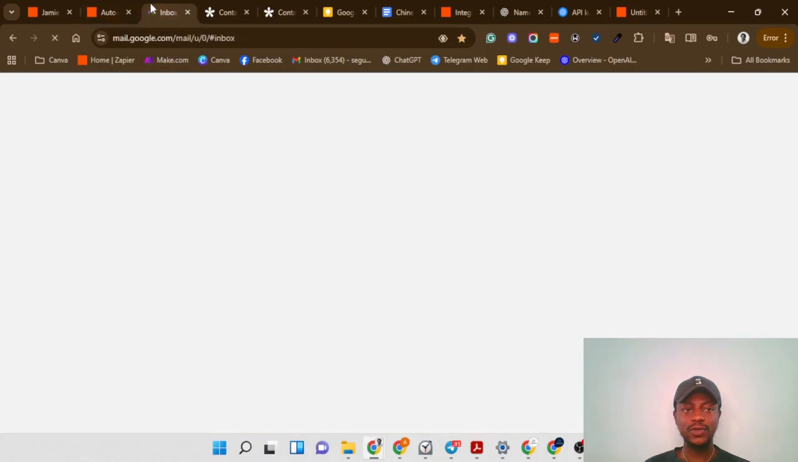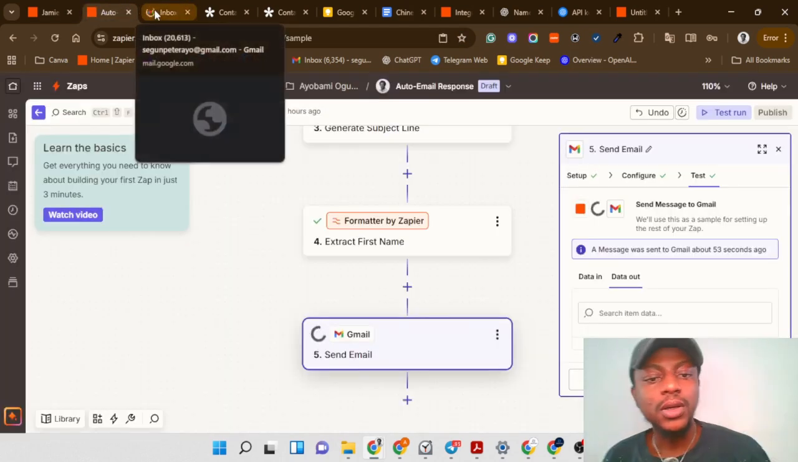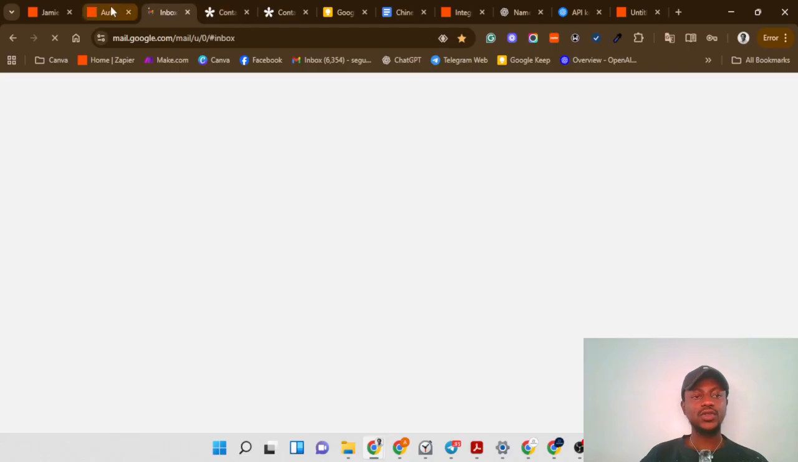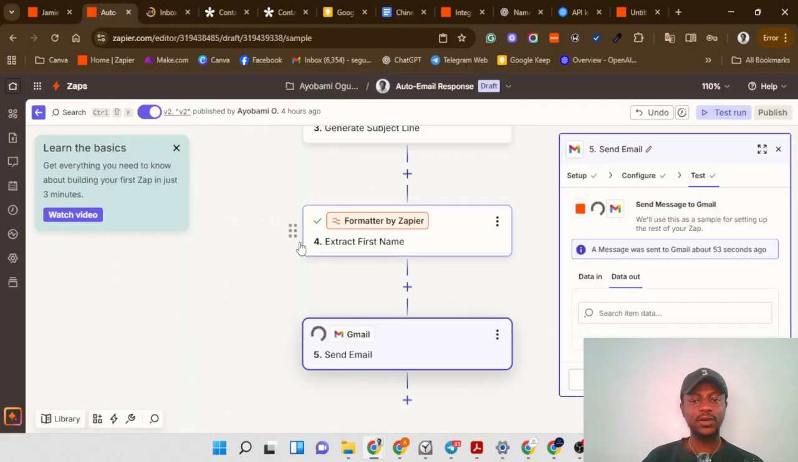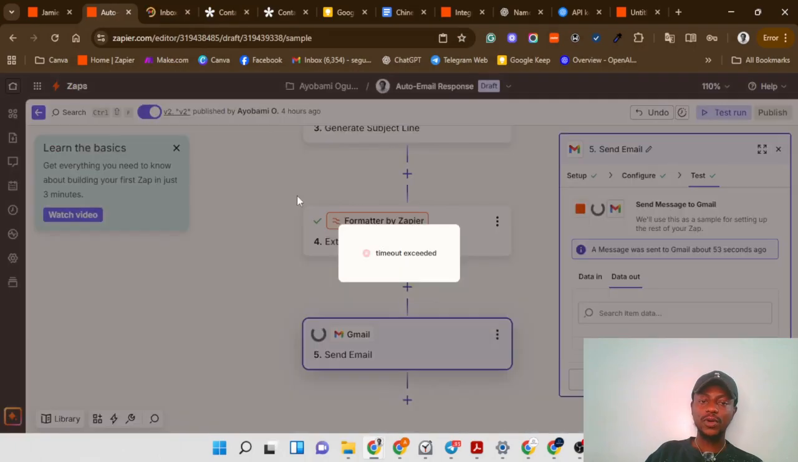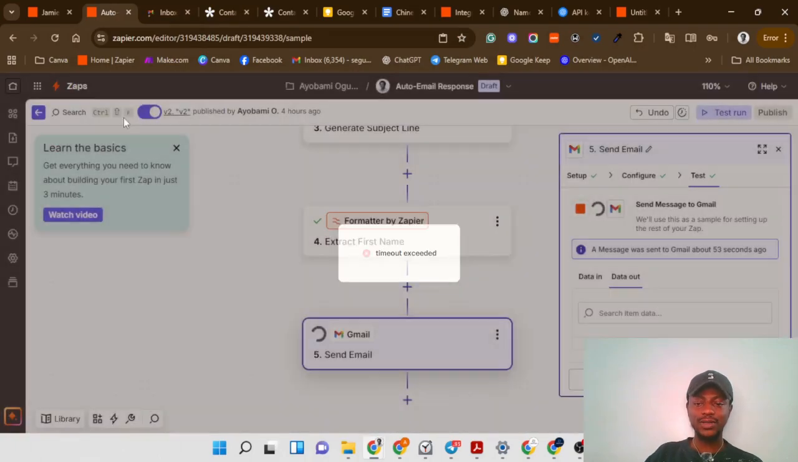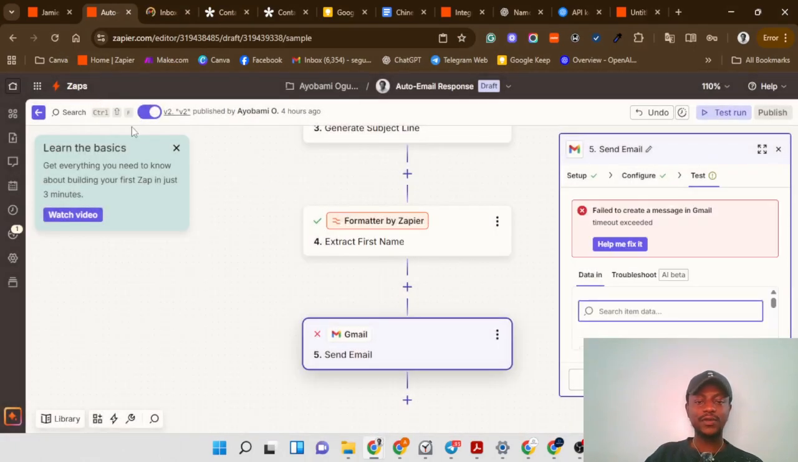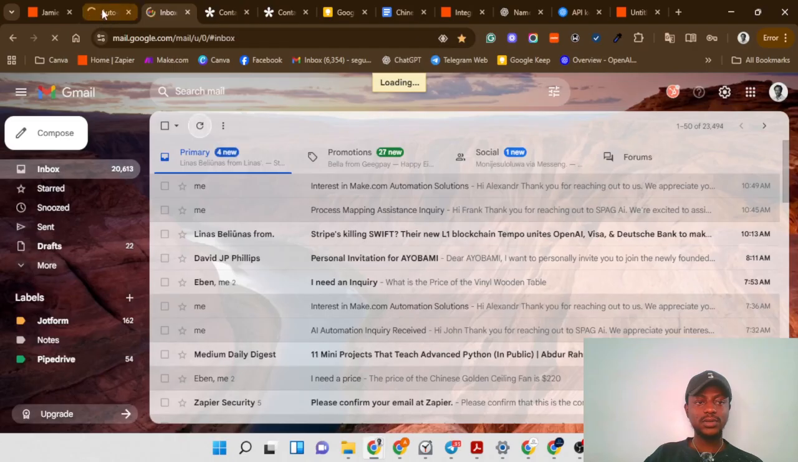It's still loading, still loading. It's always good to have these workflows in your workflow arsenal. Sorry, I think there's a timeout issue there.